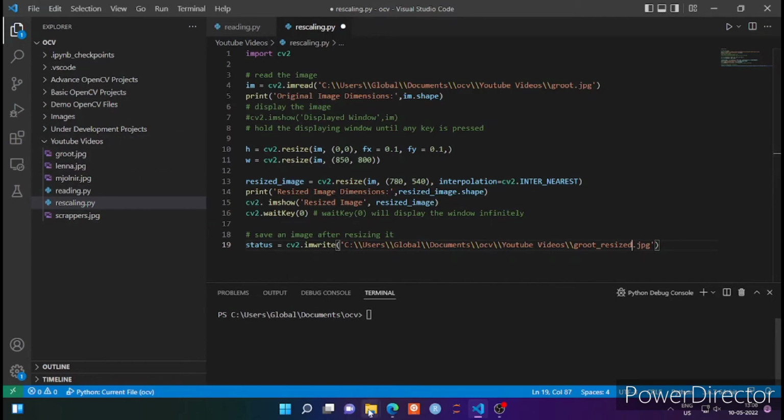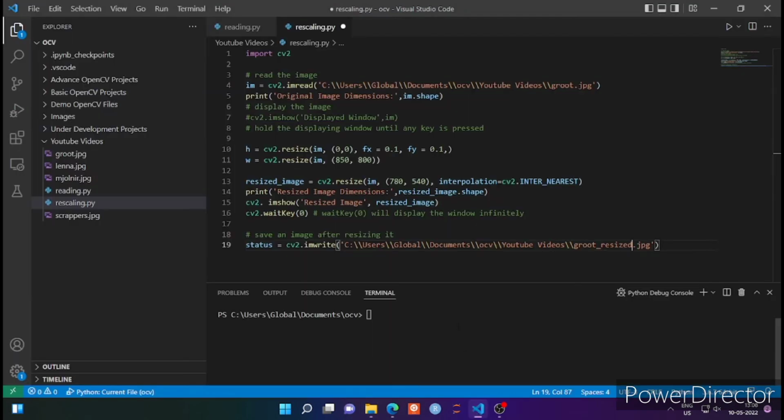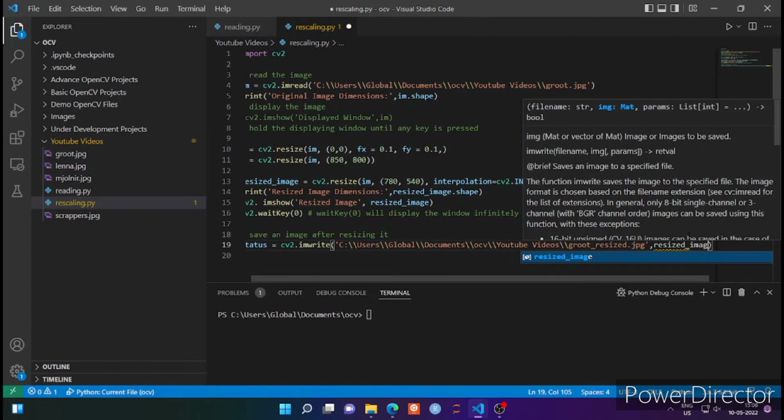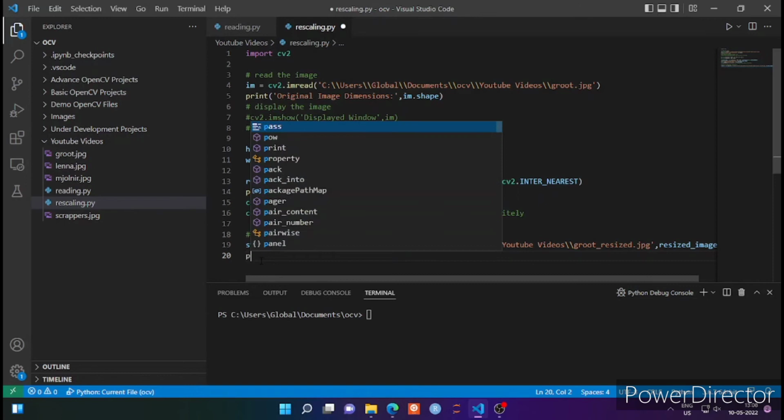So this is the YouTube videos folder in which I am doing my work, and this is the folder. Here you can see the files and the images. And then I'll be providing any message to display. I'll be writing, say, print. Okay, before that I have to pass the variable, the image which I have to save. So I am writing resized_image. This is the image that I have to write, I have to save.